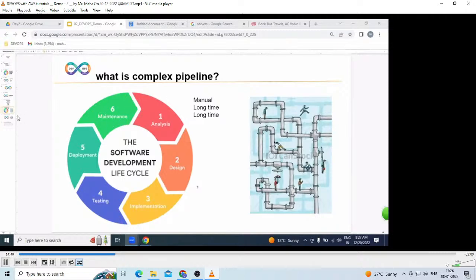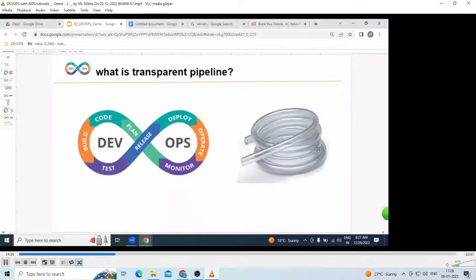Transparent. How exactly would a transparent pipeline look? I want to visualize a transparent pipeline. The same water, everything is the same, but I want to implement it as transparent. Look at this. If you get any issue here, any problem or error in the middle of this pipeline, can you see where the problem is at one look? And can you fix this issue as soon as possible?